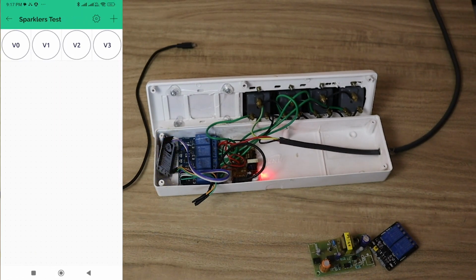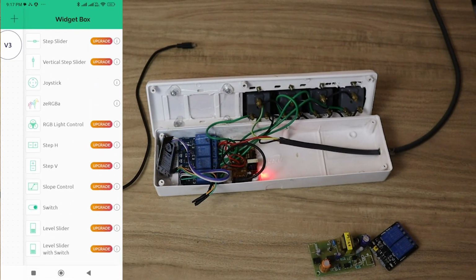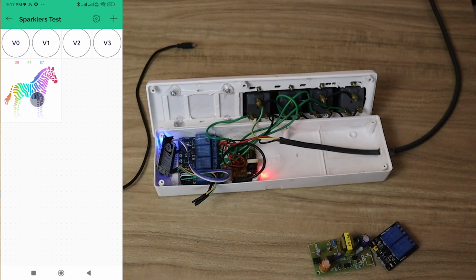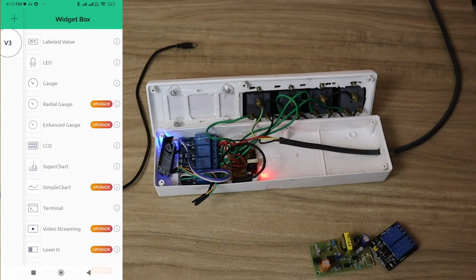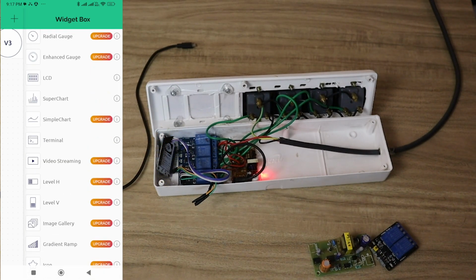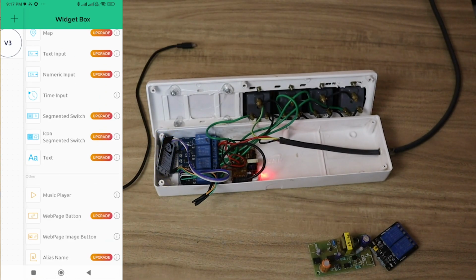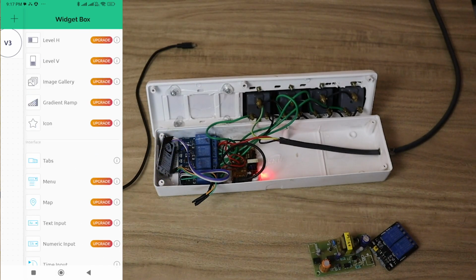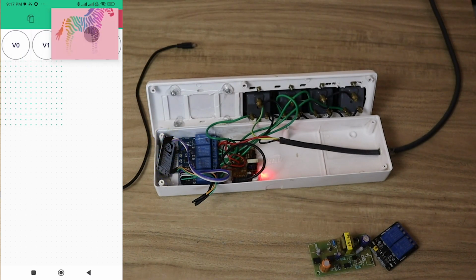For example, if you go to add, you have the joystick, you have the zebra RGB. So basically this is the RGB. If you add it, this is how it will look, and from here you can get different RGB colors. Similarly, you have LED, you have the value display. If you are getting any sensor value, analog value, you can use that one. You have tabs, you have music player, time input, and all different things. So in this way you can add multiple things and test with them. But overall, this is how it's going to work.